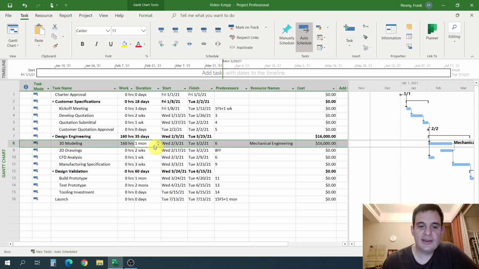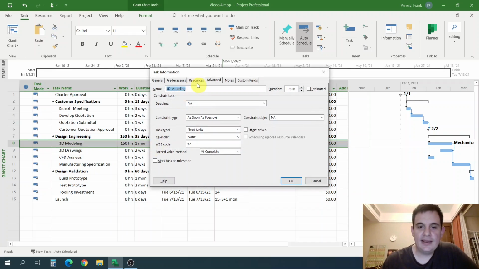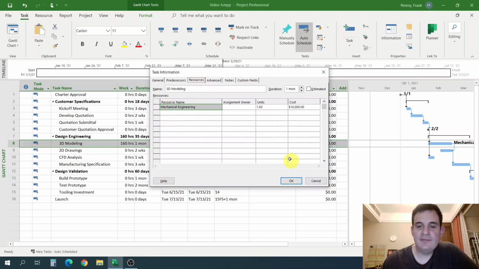Well, I can double click on this task, and I can go to the resource tab, and I can see my resource list. And this is where I could add multiple resources to a task. And I can also assign units of a resource to a task.